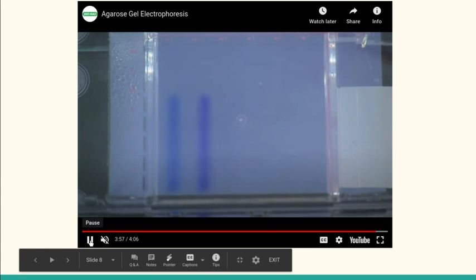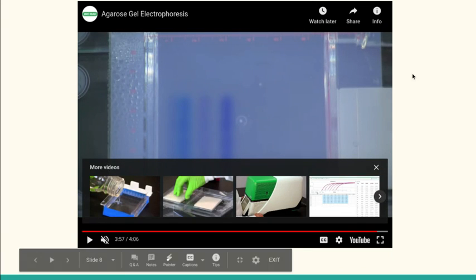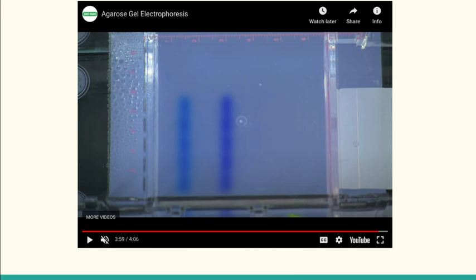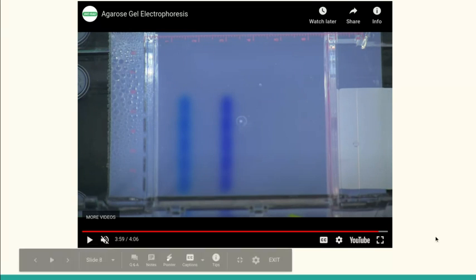Did not pause it quick enough. Okay, that's still very blurry, isn't it? There we go. So you can see here that these were all the same samples because they all ran the same distance here. But the pieces that moved the farthest to the right would have been smaller because they went farther in the gel. The bigger pieces would stay up closer to the holes, which is where they started.